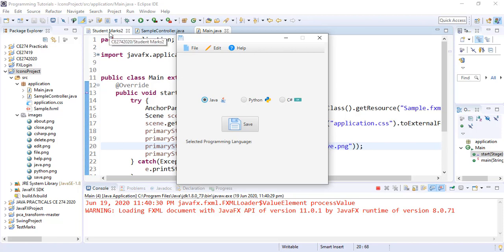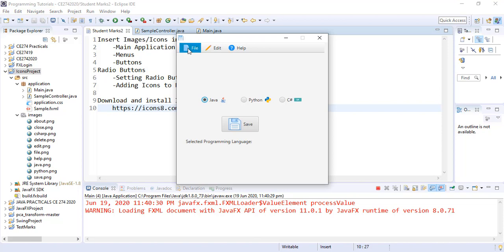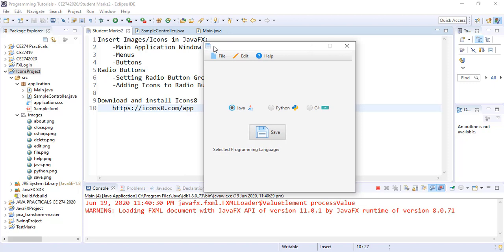So that is it. We are done with our practicals for today. We've been able to add some icons to our application window. As you can see, there is a save icon here. So depending on whatever icon you want, you can add it there. We've been able to add icons to our menu items. We've been able to add icons to our radio button. We've been able to get the selected radio button using the save button. And we can display which one is selected when the user clicks on it. So that is it for this.